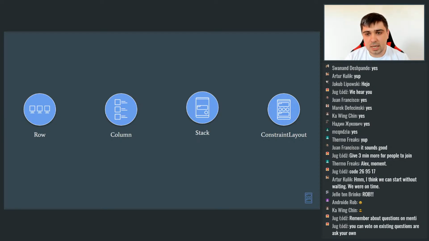Speaking about stack, we can use gravity as an example and place an item in the top right corner or in the middle of a screen. Of course, it's complicated to create a great layout using only stack. And we have constraint layout. With constraint layout, we can build whatever we can build right now.